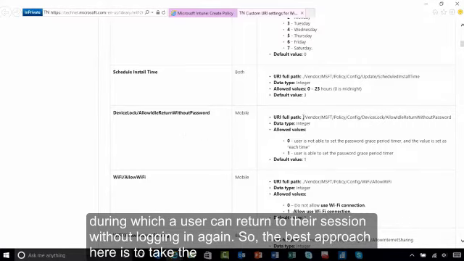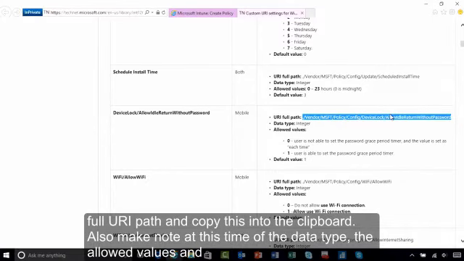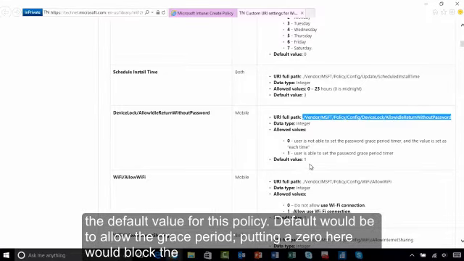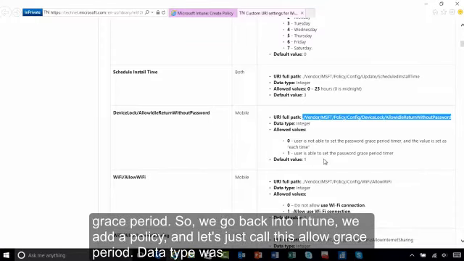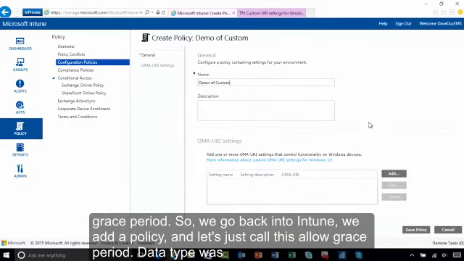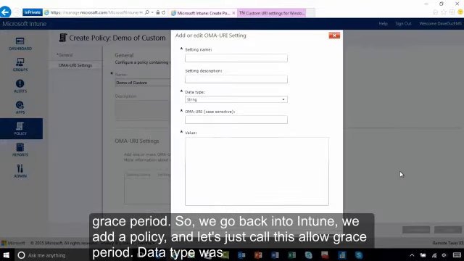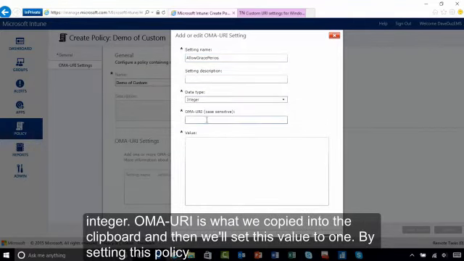So the best approach here is to take the full URI path and copy this into the clipboard. Also make note at this time of the data type, the allowed values, and the default value for this policy. Default would be to allow the grace period. Putting a 0 here would block the grace period. So we go back into Intune, we add a policy, and let's just call this allow grace period. Data type was integer. OMA URI is what we copied into the clipboard, and then we'll set this value to 1.